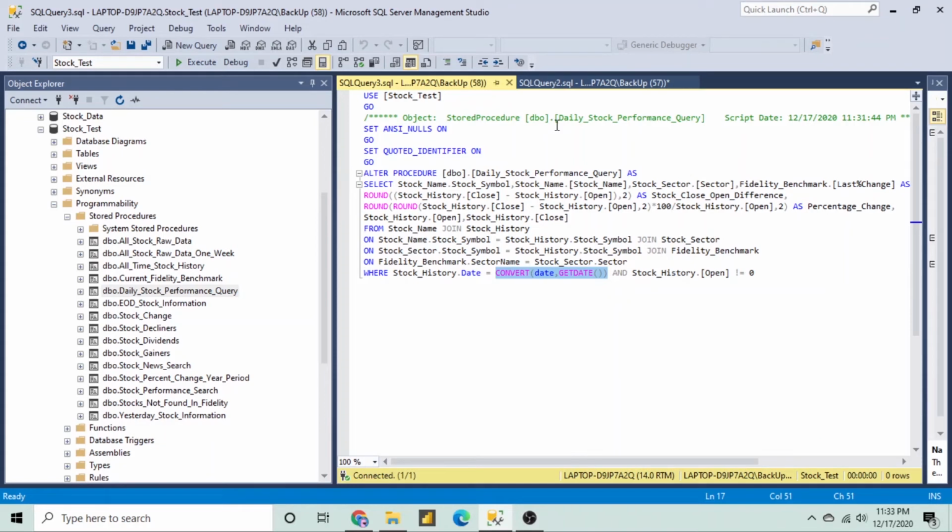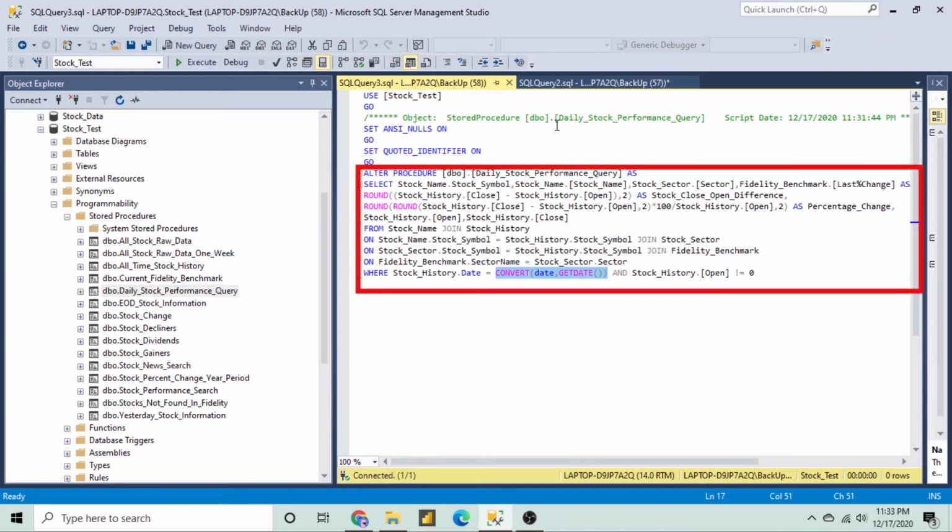Let's look at this query and see what exactly it does. So the first thing we have is our select statement. We could avoid all of the coding above. This is just basically the coding that you see when you go to modify the store procedure. So the first thing we have is, of course, the stock symbol name. We have the sector coming from the Fidelity benchmark table. We have the last percent change coming from the Fidelity benchmark table as well.